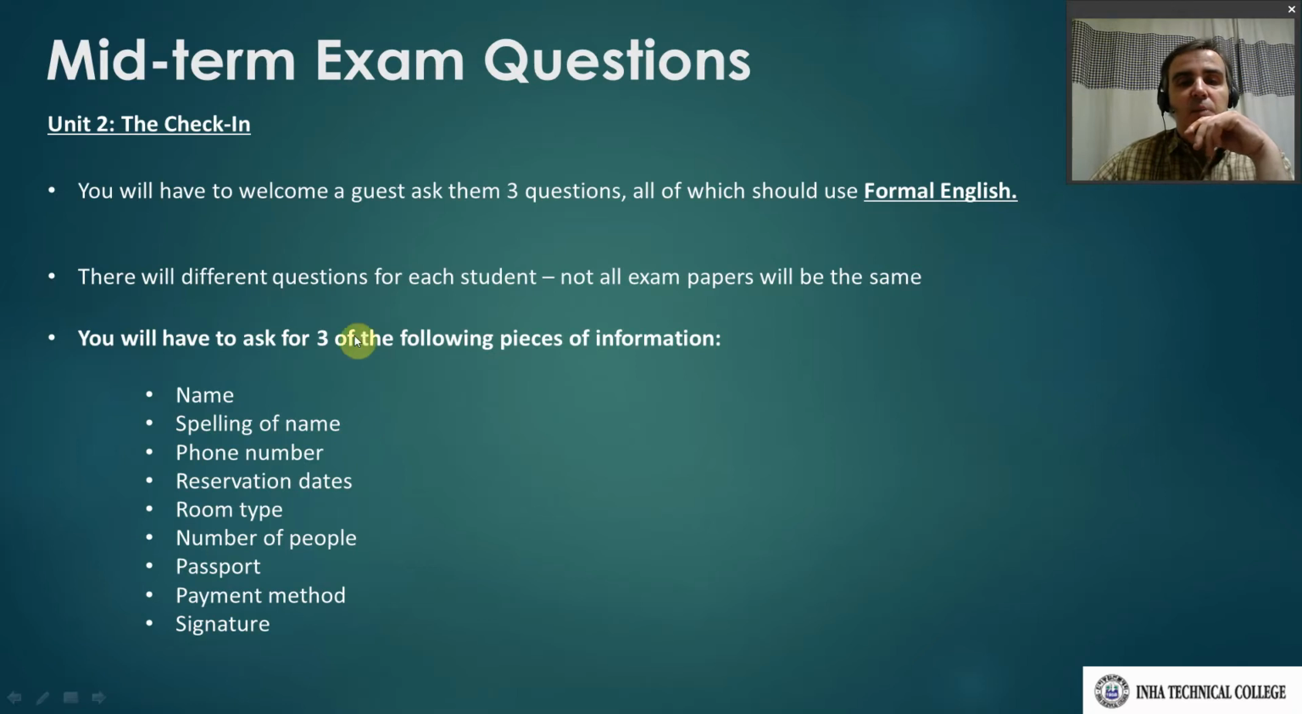So in this part of the exam, you'll be doing 4 things: welcoming, and then asking for 3 pieces of information. Every exam paper will have a different 3 pieces of information. So it's very important here that we use formal English questions. We don't want to use direct English.